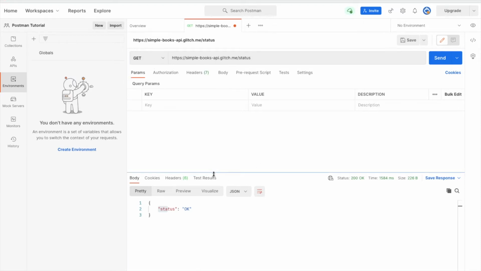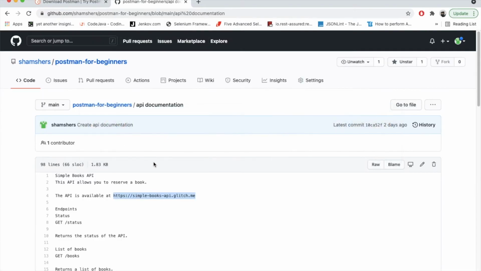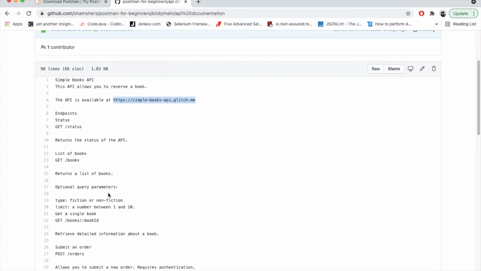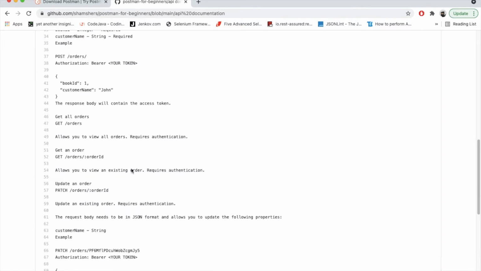Now let's start and see how these things work. This is the documentation I have put on GitHub. I'll share this file location in the description, so you can go there and see all the methods, how they work, and what functions we can achieve through these particular APIs.